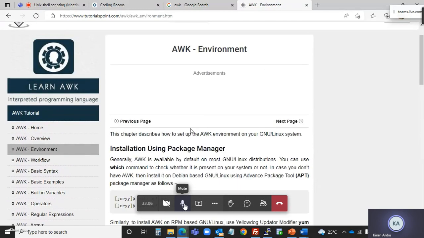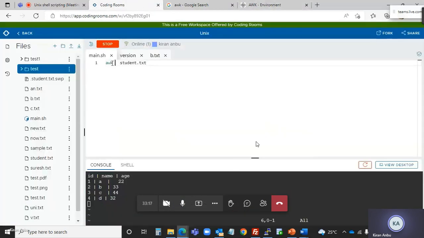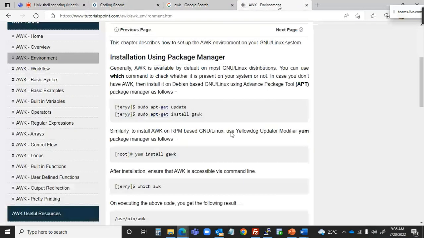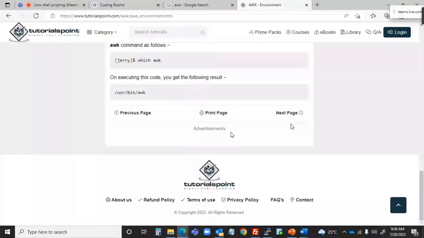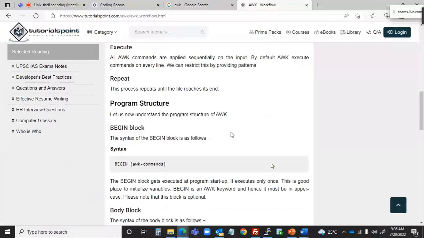How to install it is actually not needed, because if you are a Unix administrator, then you need to install awk in putty. Here in the coding room we have the awk command by default, right? So there is no need to know about the installation procedures. Okay, so this is the syntax.